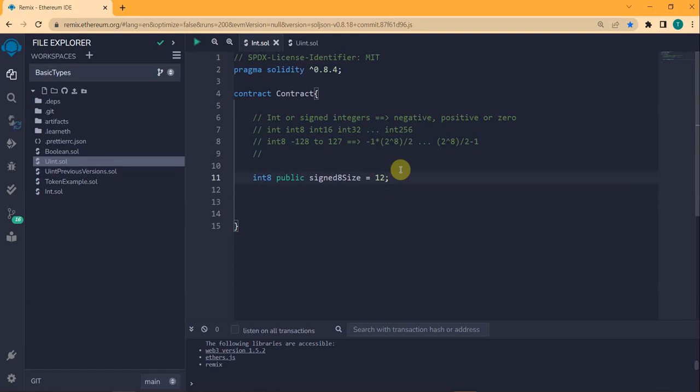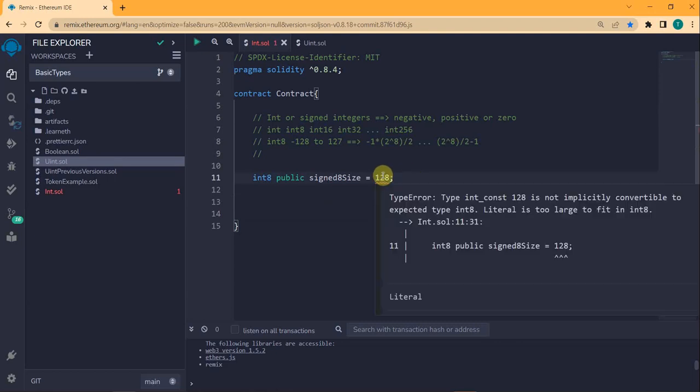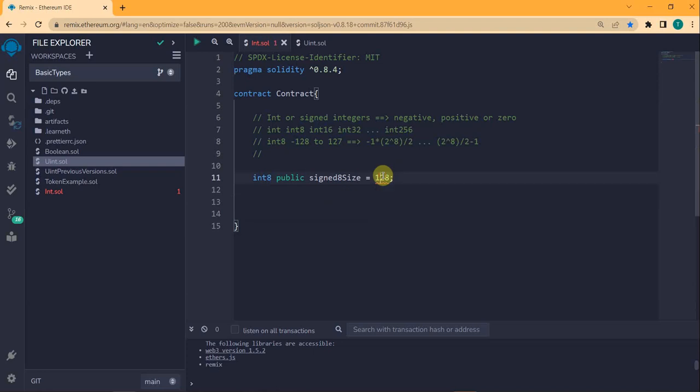If we try to declare 128 for this variable, it will throw us the error that the literal is too large to fit in an int8. So this is basically an overflow error. That means that this value is too big to fit in the number of bits we have. For example, if we try to assign 128.